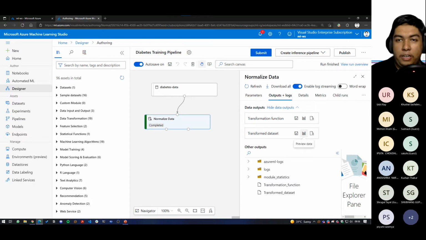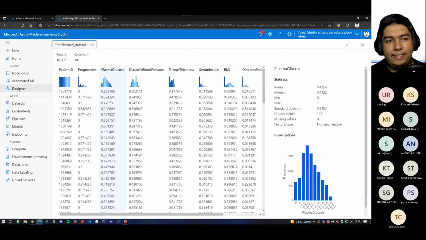First, you will have a transformation function, and that will be the logic, the code that is generated for transforming all the data set that you gave it. The next thing is the transformed data set. If you explore that data set, you will now see that all of the values have been transformed to range from 0 to 1. You can see the plasma glucose value ranges only from 0 to 1 now. So we have come to a common scale, and there are no different scales right now.